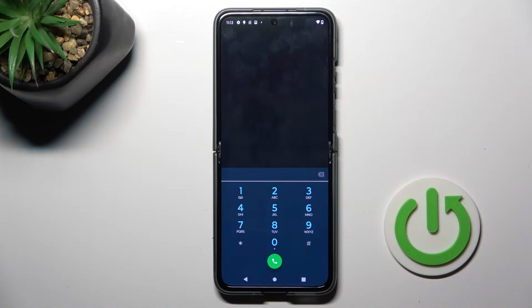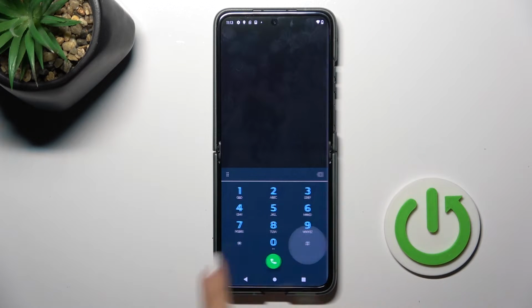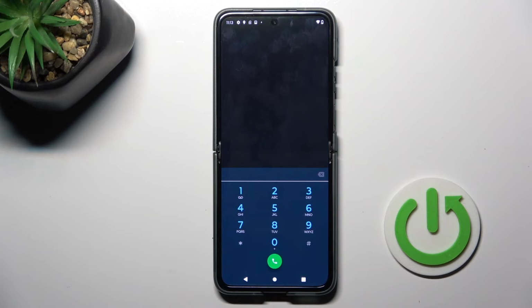And another code that you can use here is *#*#225#*#*. And here we've got the calendar info. So all events saved in any calendar that is linked with your device would be displayed here. So from now on, you can smoothly check all of them and do not forget about any upcoming event. So this is all the info regarding this previous code.